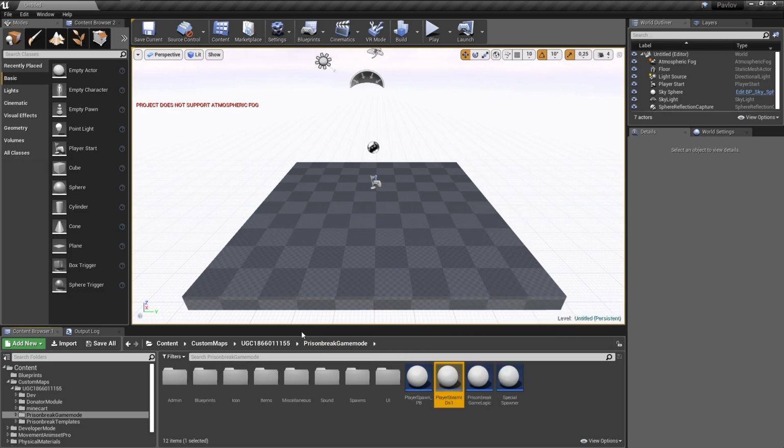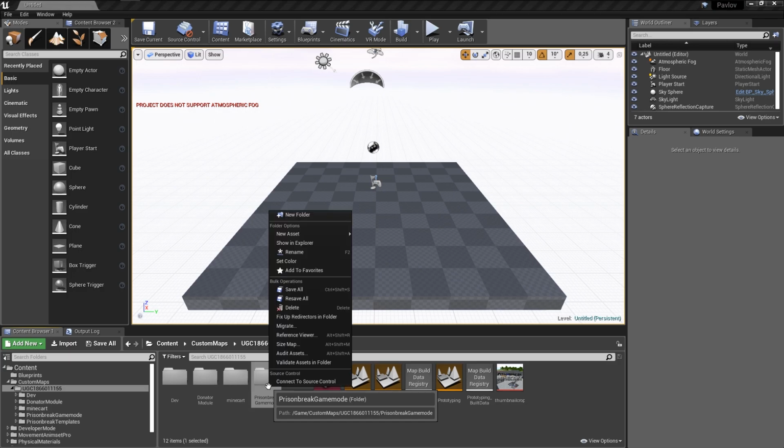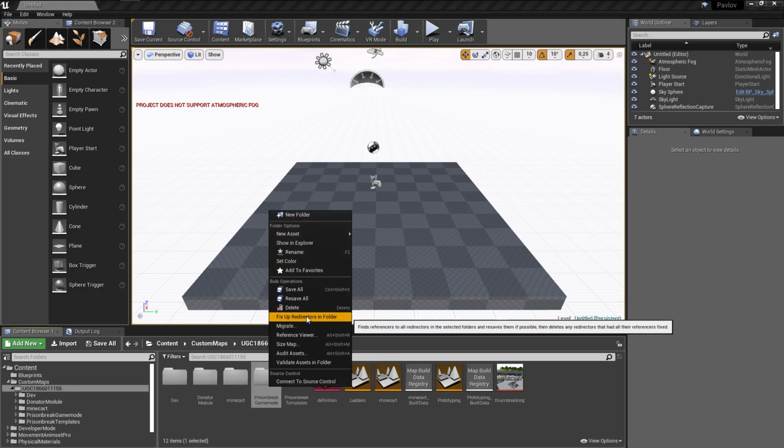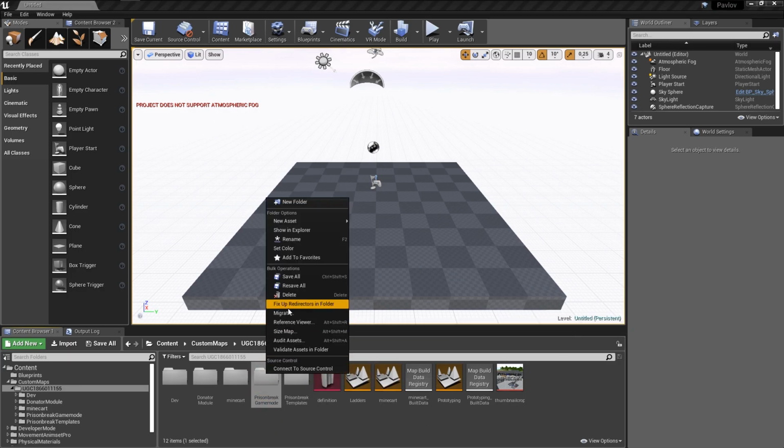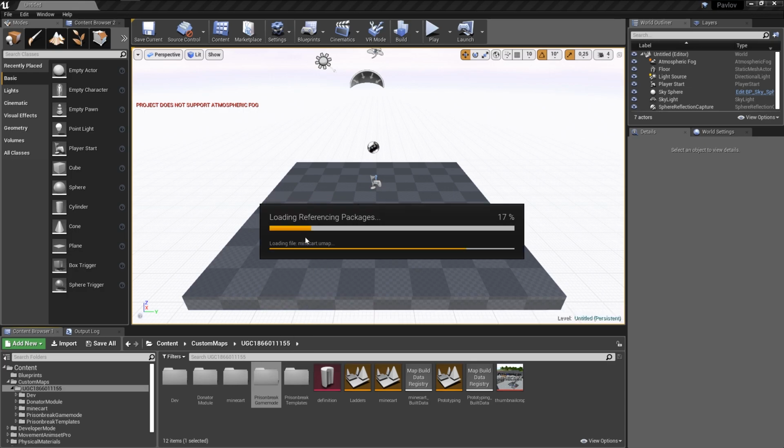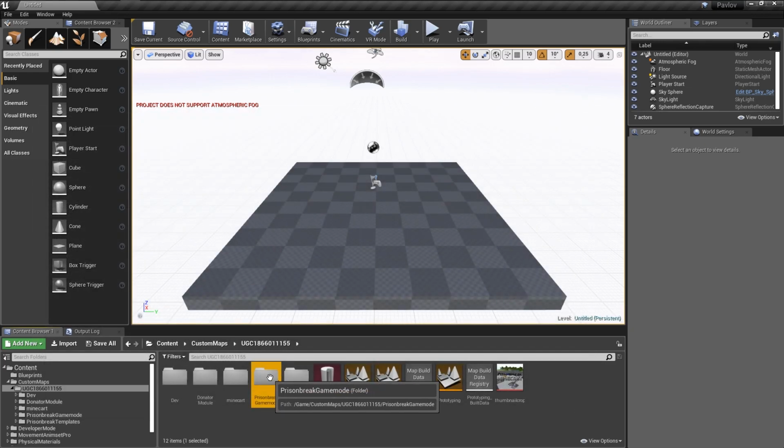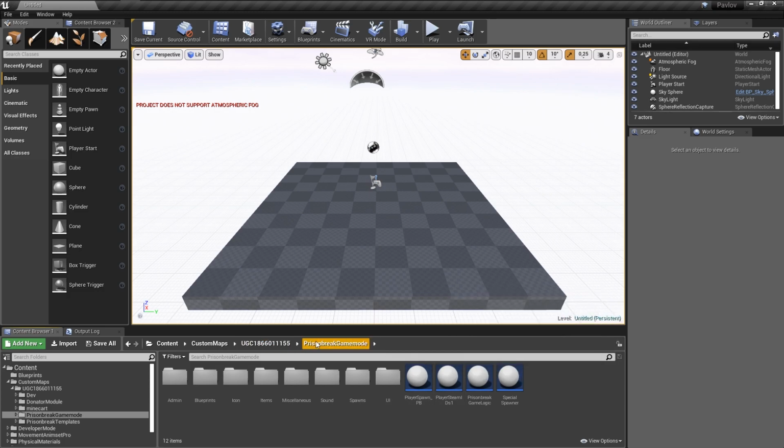After you have done that, you want to fix up the redirectors so you don't overwrite anything. So just right click on the root folder, fix up redirectors. Okay, after you have fixed it up, that should be all ready.